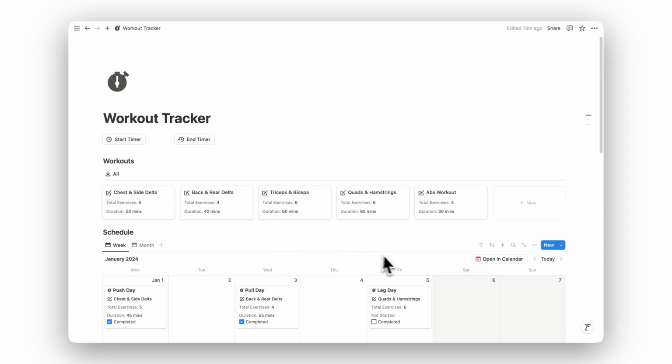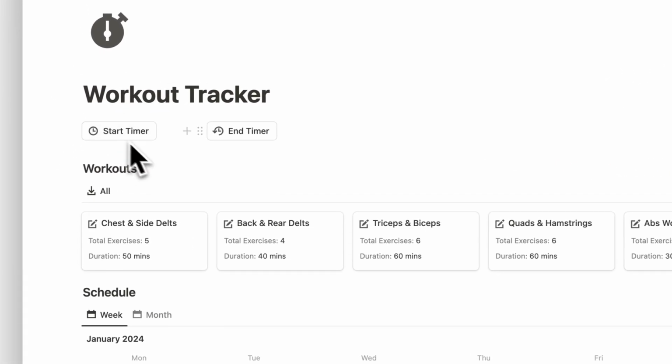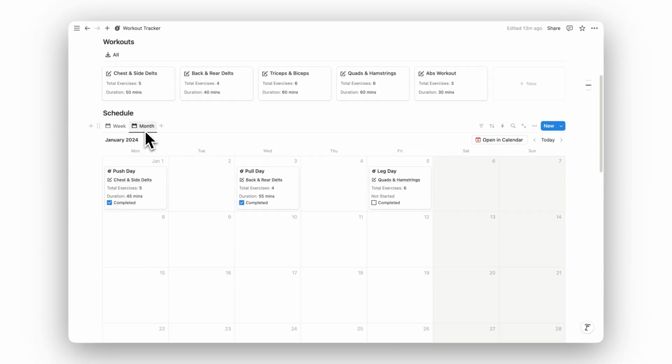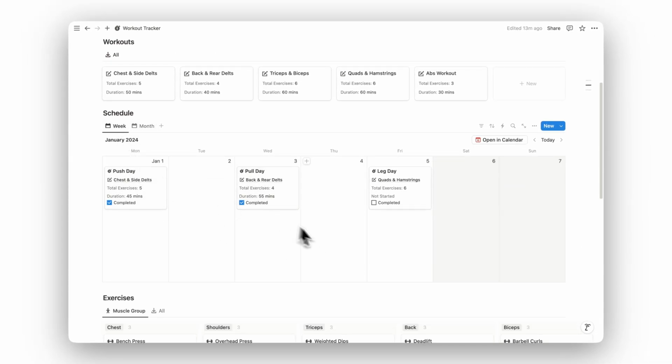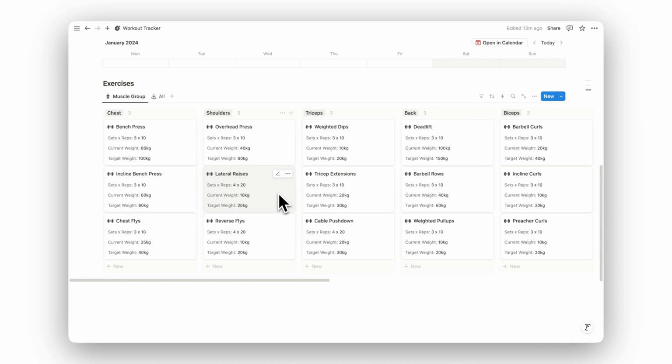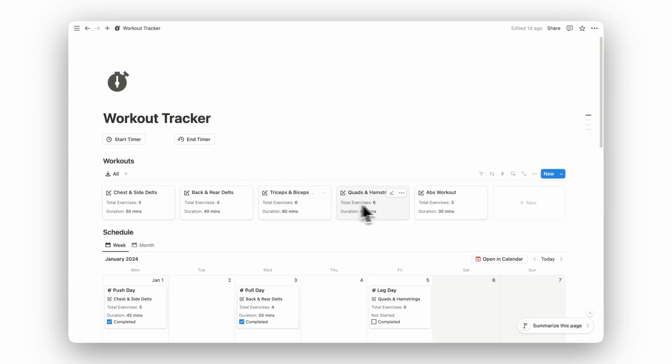Introducing Notion Workout Tracker, your personal fitness companion designed to help you build, track, and schedule your workout routines effectively. Whether you're a beginner or an experienced athlete, this template keeps you committed to your fitness goals. Start by building your workout routines.